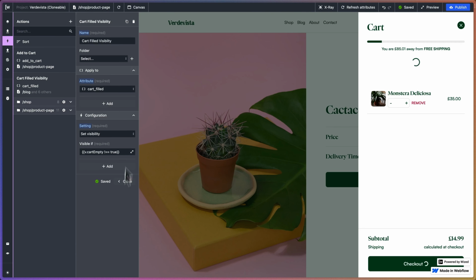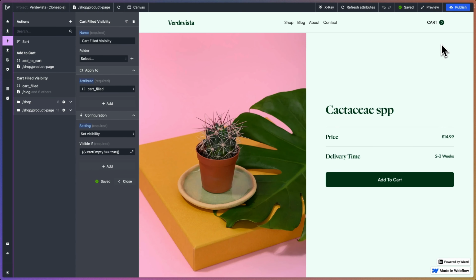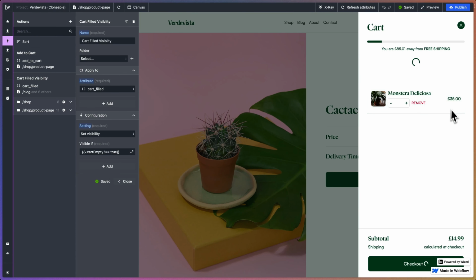Okay, so let's refresh that. And you'll also notice that on page load, this number changes, the quantity count. Our custom JavaScript also does that. So on page load, it tallies up the quantity across all the items that you have saved in local storage. All right, perfect. It's showing up.